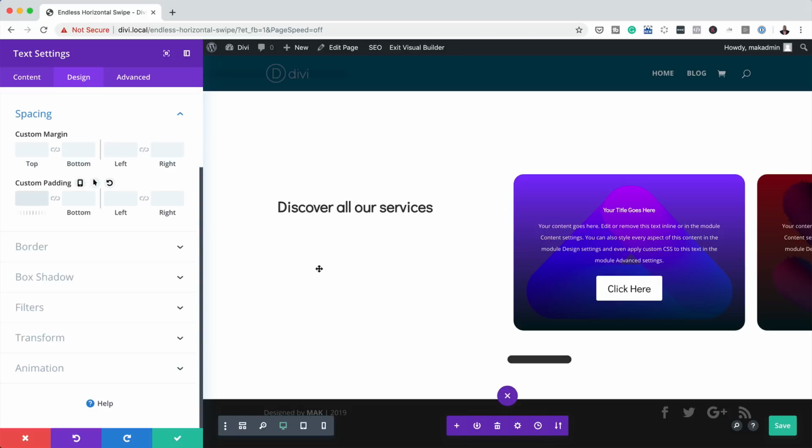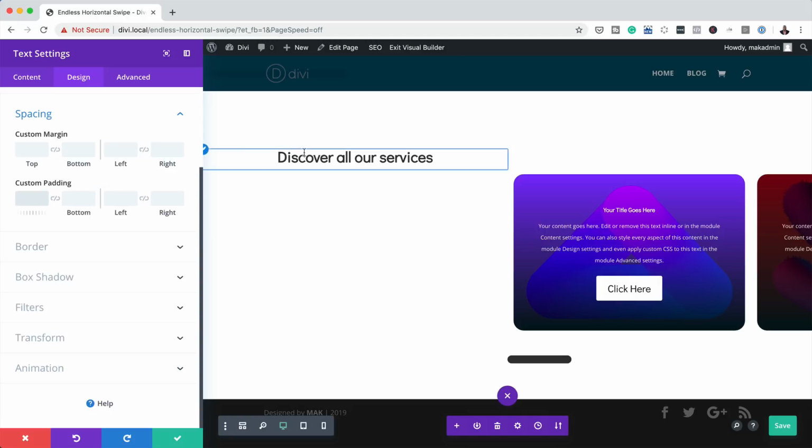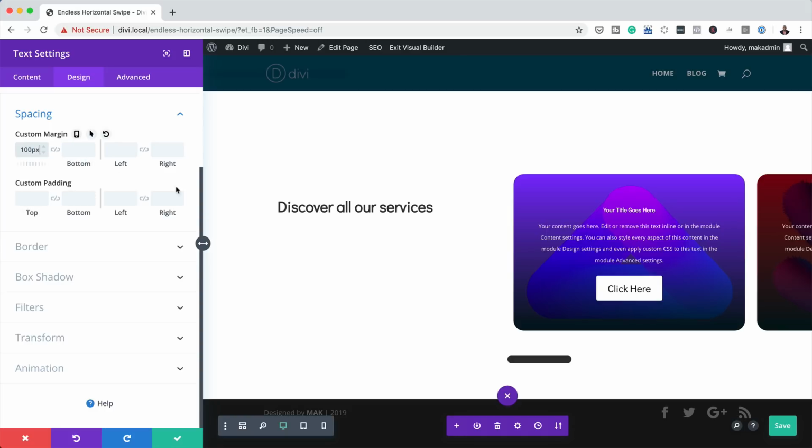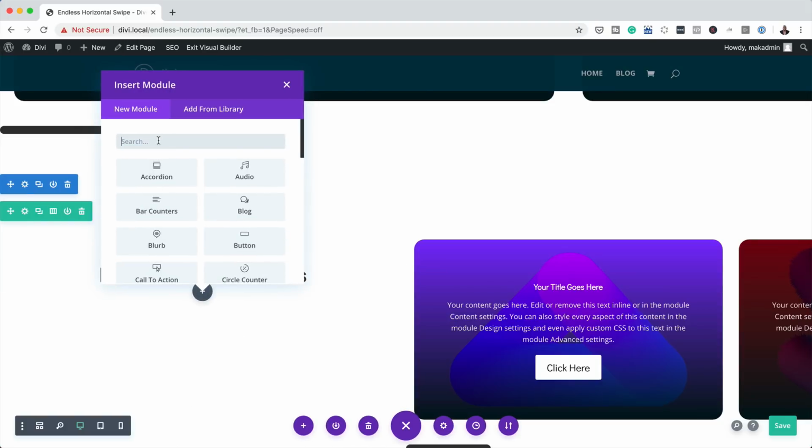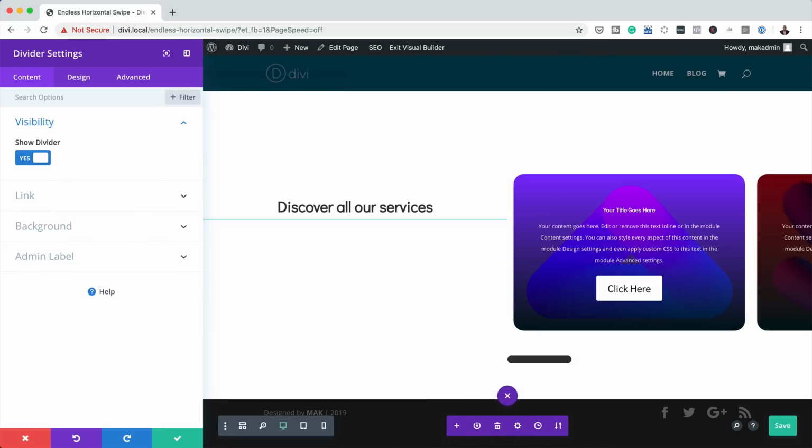Okay, so the next stage now is to add a bit of space to the top of this heading. So to do that, we're going to add a 100 pixel margin to the top. So as you can see now, the text has just been pushed down a little bit. Next, we're going to add a divider module. So I'm going to click here on this plus button, search for my divider module, select it. Now making sure show divider is set to yes, because if you don't, then we won't be able to see that divider.